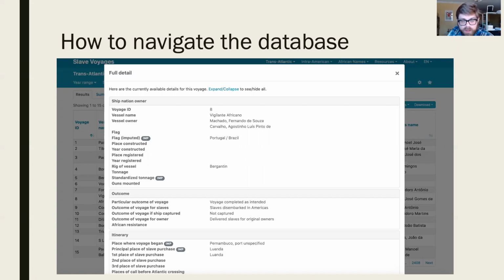So if you click on one of these voyages, you'll get something like this. You can scroll down for more information, but it'll tell you the vessel name. This is the piece of information you're searching for. Flag means where it's from. Rig, you don't need to worry about. That's like naval stuff.